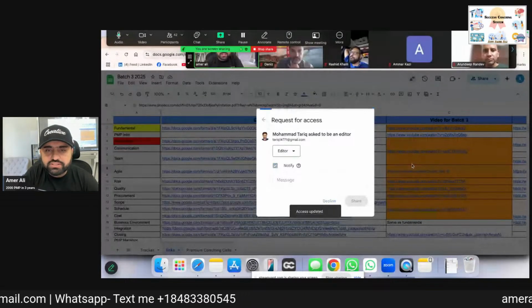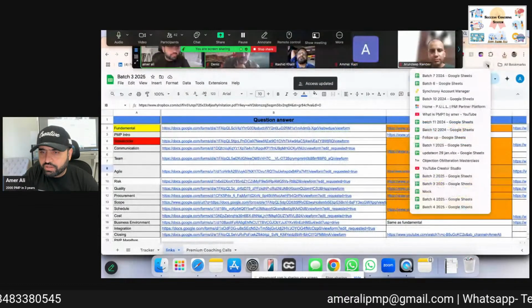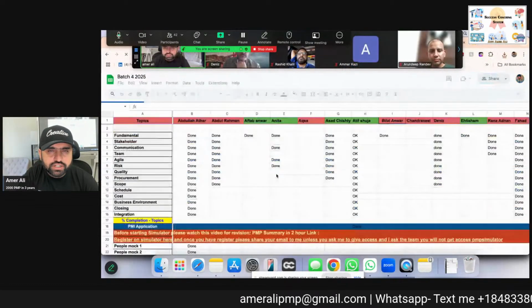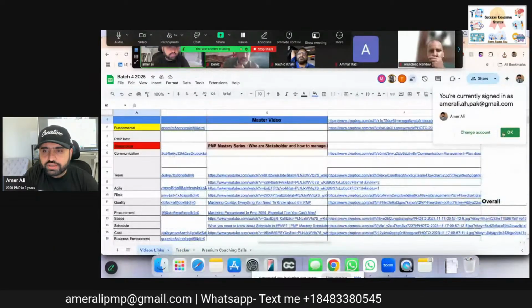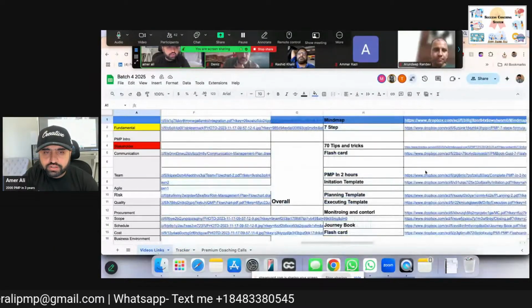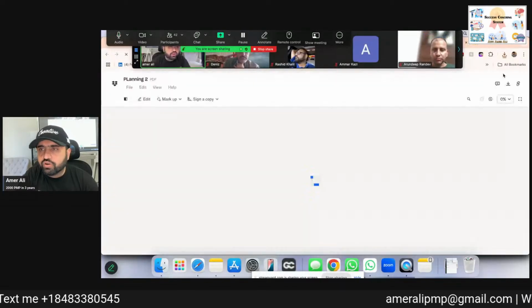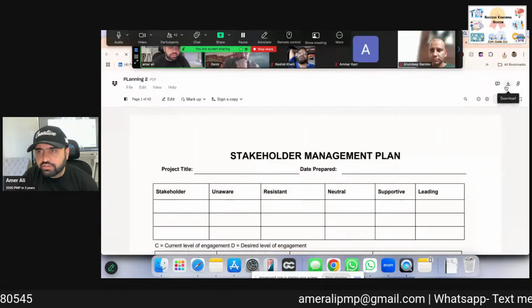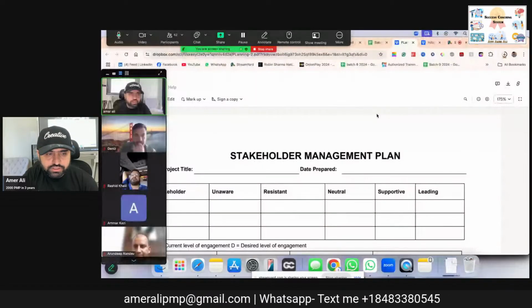So let's say this is batch 3 or batch 4. Let me go to batch 4. Okay, you are batch 4. You have this tracker sheet. You go to video link. If you scroll to the end, in the overall area, you do see initiation, planning, all of them. So you can download those templates if you want. Otherwise, if you are unable to download, let me know. I will also look into that.